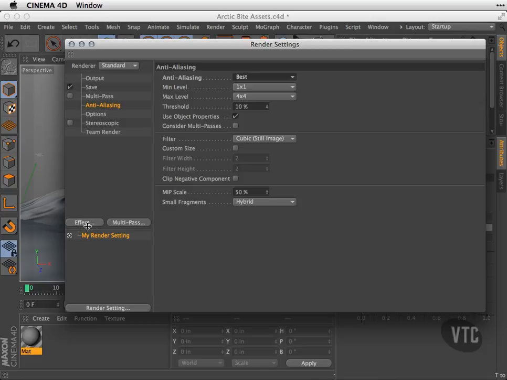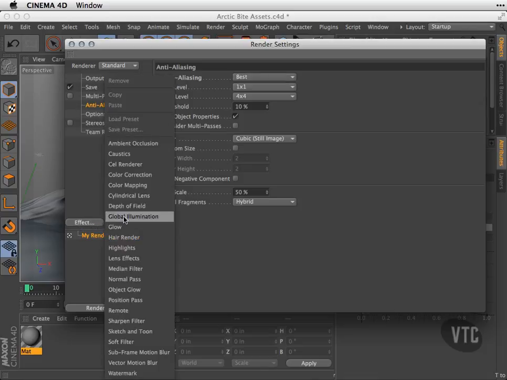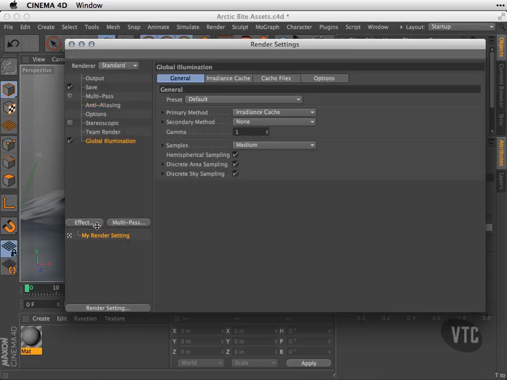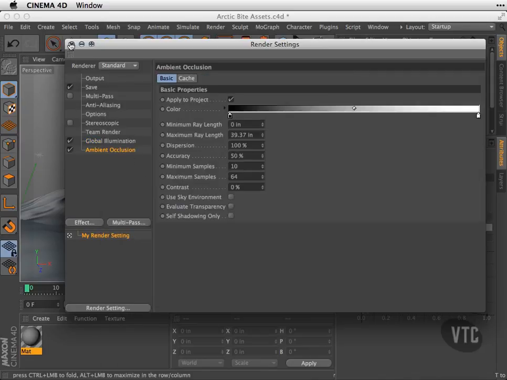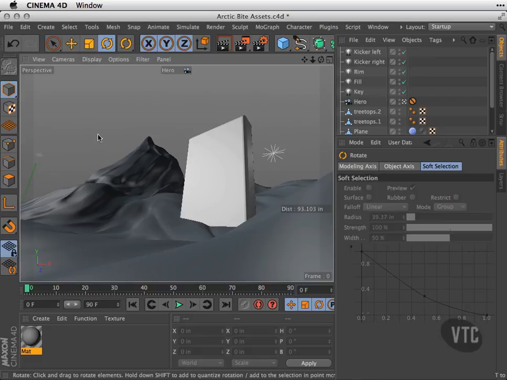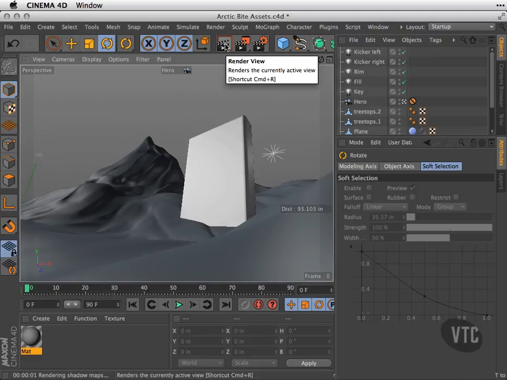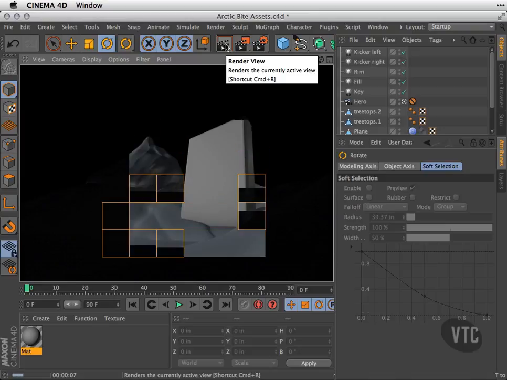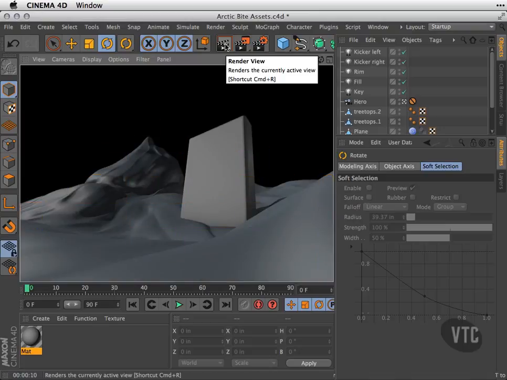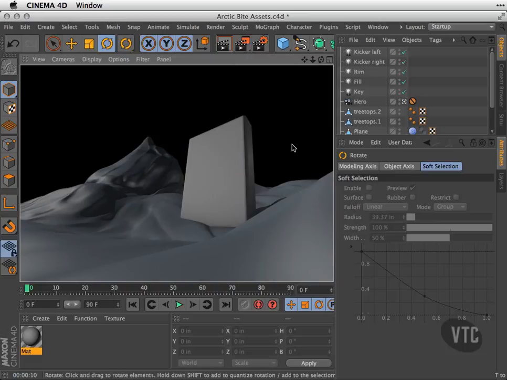Let's go to our effects down here. We're going to toss on some global illumination and we're going to put in here some ambient occlusion. And this will really help to make the lighting look much more realistic. Let's go ahead and do another render. And I think that's coming along very, very nicely.